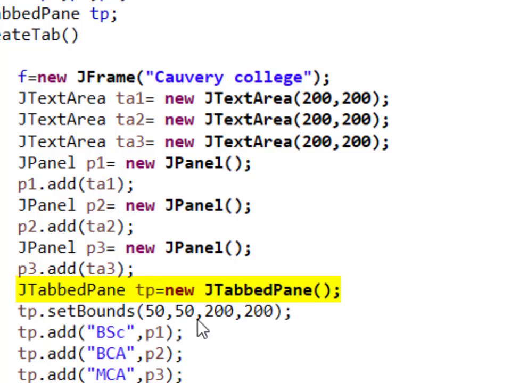Now what I need to do, now I have a panel. You have already seen that you have panels. You have got 3 panels: panel 1, panel 2 and panel 3. Now this panel internally will have text areas. Now I have to give them tabs. So how do I give them tab labels?